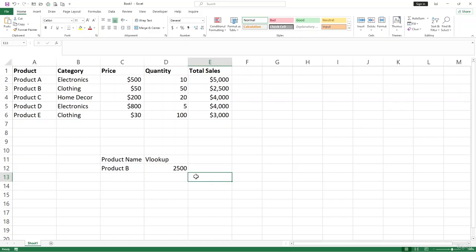Okay, so now moving on to data validation techniques. Excel provides powerful tools for ensuring data accuracy and consistency. So let's explore how to use data validation to create drop-down lists, data restrictions, and custom validations.